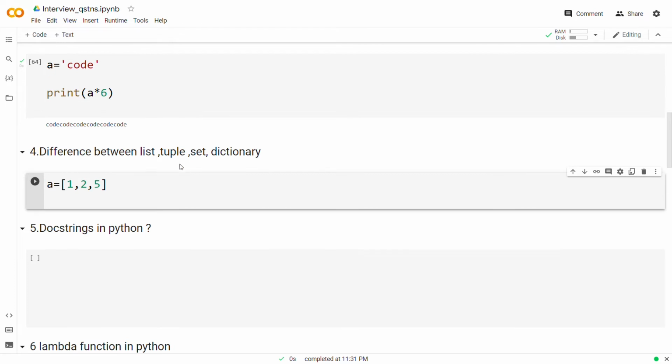Moving on to the next question, here comes one of the most anticipated questions in any Python interview: the difference between list, tuple, sets and dictionary. Let's observe this, I have declared a list A. The elements of the list are 1 to 5. If we see the list properties, lists are mutable. We can change the elements of a list after declaring it, and we can access any element by the indices of the list, and it will even allow duplicate elements.